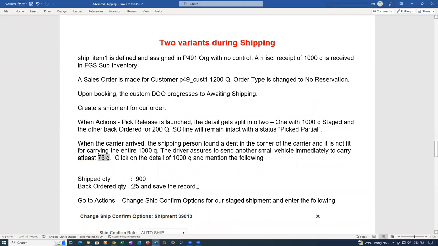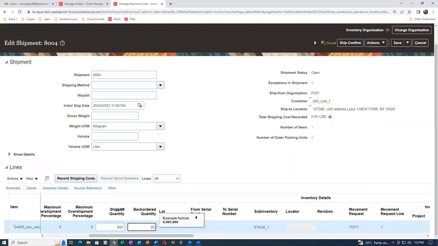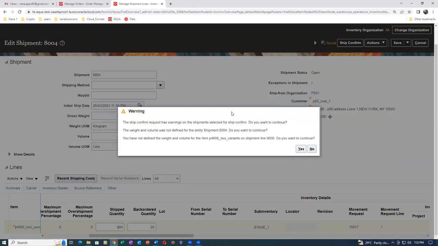Got it? Now fine. 25 I'm back ordering. Because he's saying that vehicle, the small vehicle that is going to come, will now carry only 75. This is a very famous scenario in the shipping area. So click on ship confirmation. Upon ship confirmation, what happens? 900 will be done. Okay?